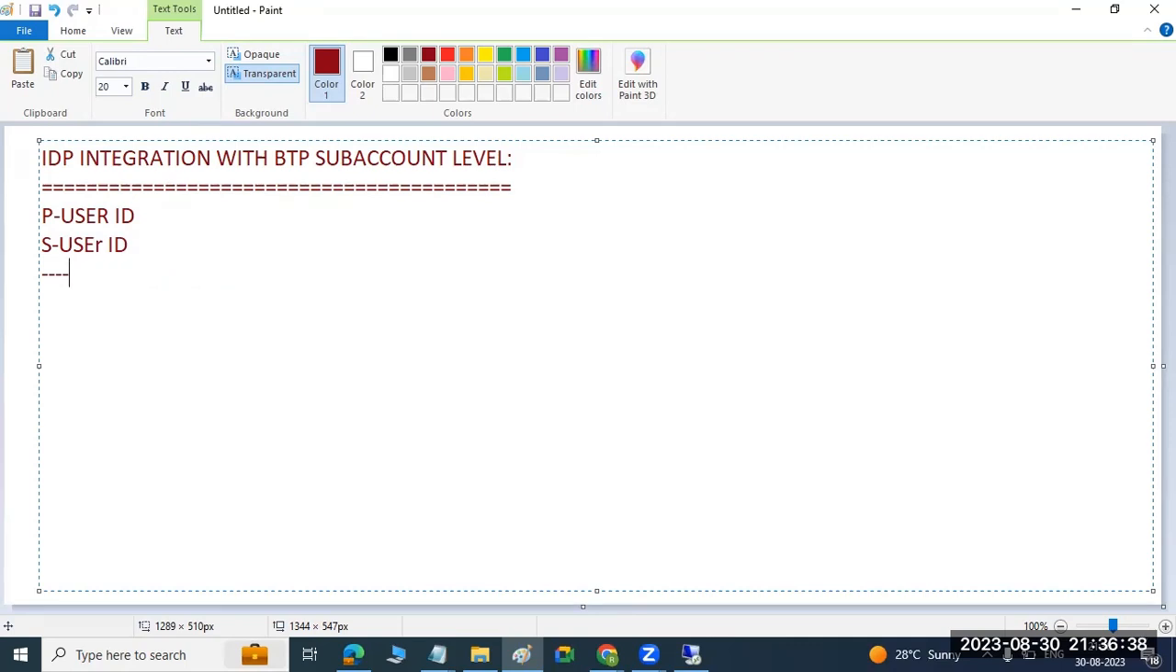Some users don't have any P user ID. Will they need to create a user ID again? They need an S user ID. So if it is 100 users, it means 100 S user IDs you require, and that is not required, right? So it is not required here. If you have the email ID of your organization, suppose like BTPuser@mycompany.com.